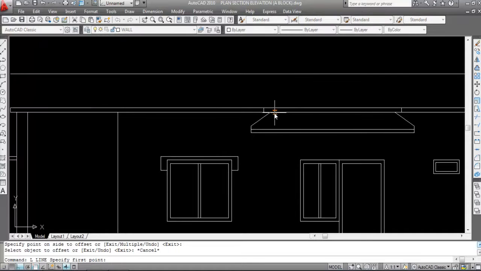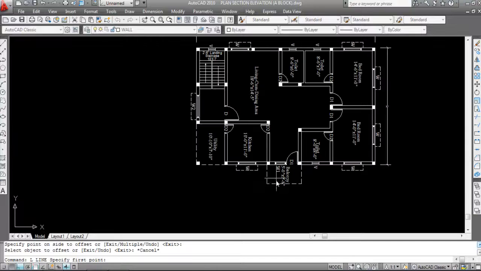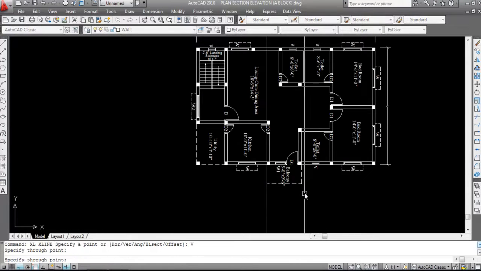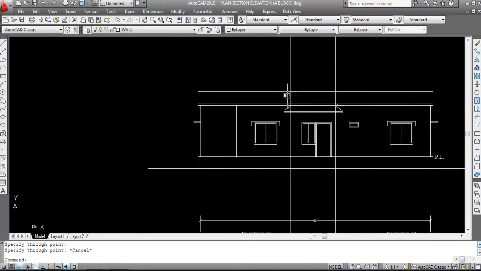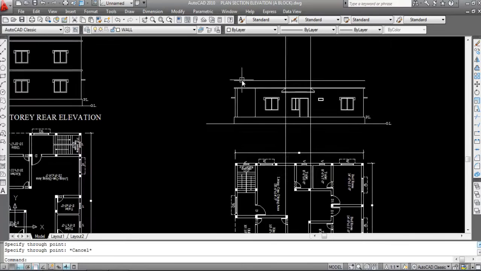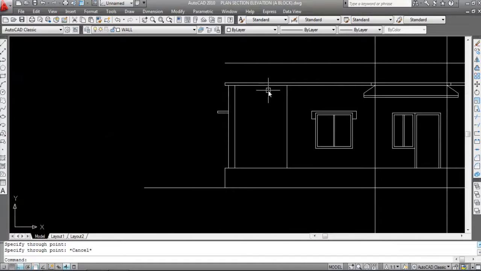L enter. Now draw a line here. You can take projection line from this point and this point. This is the same point. Now we need to extend this side and this side line. EX enter. Select this line. So extend this line. Also extend this line.